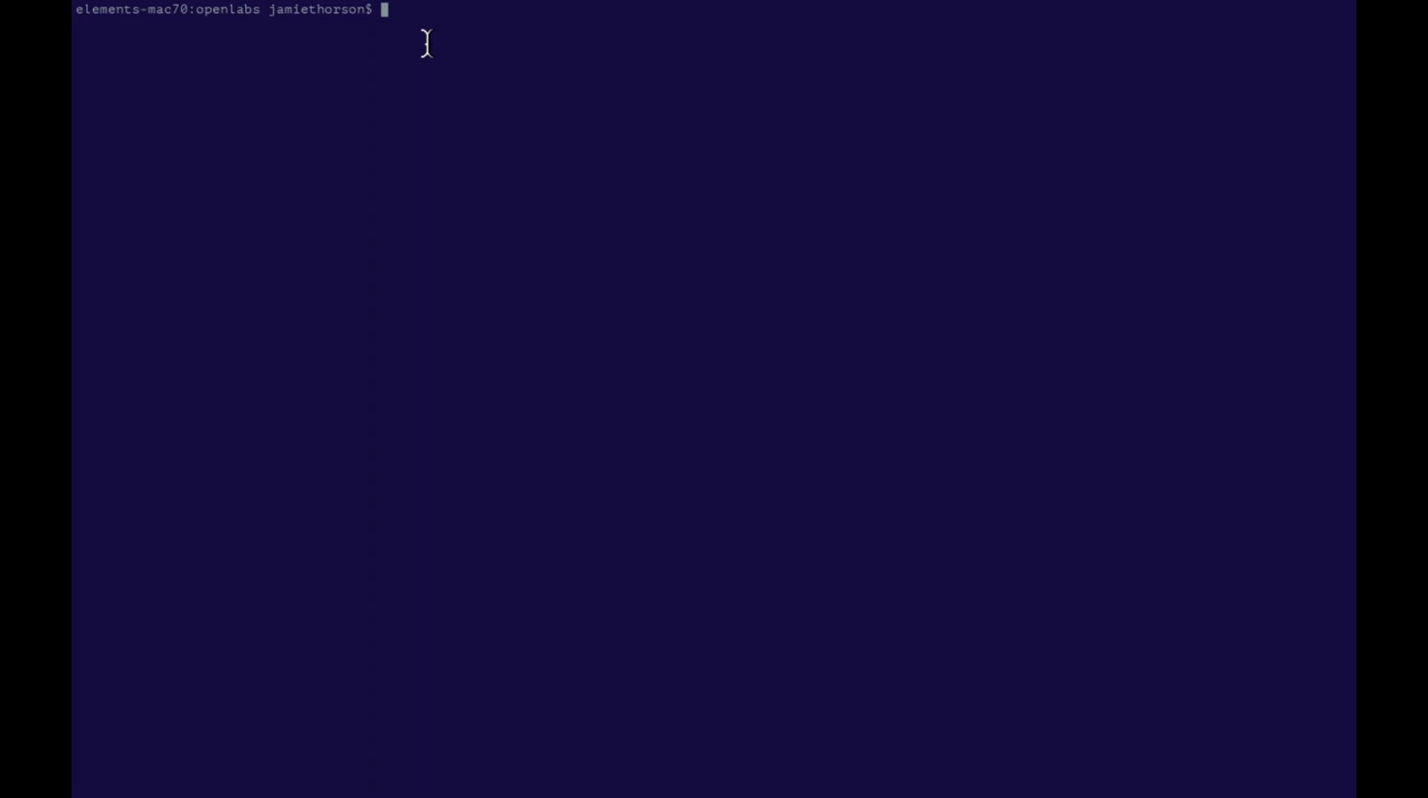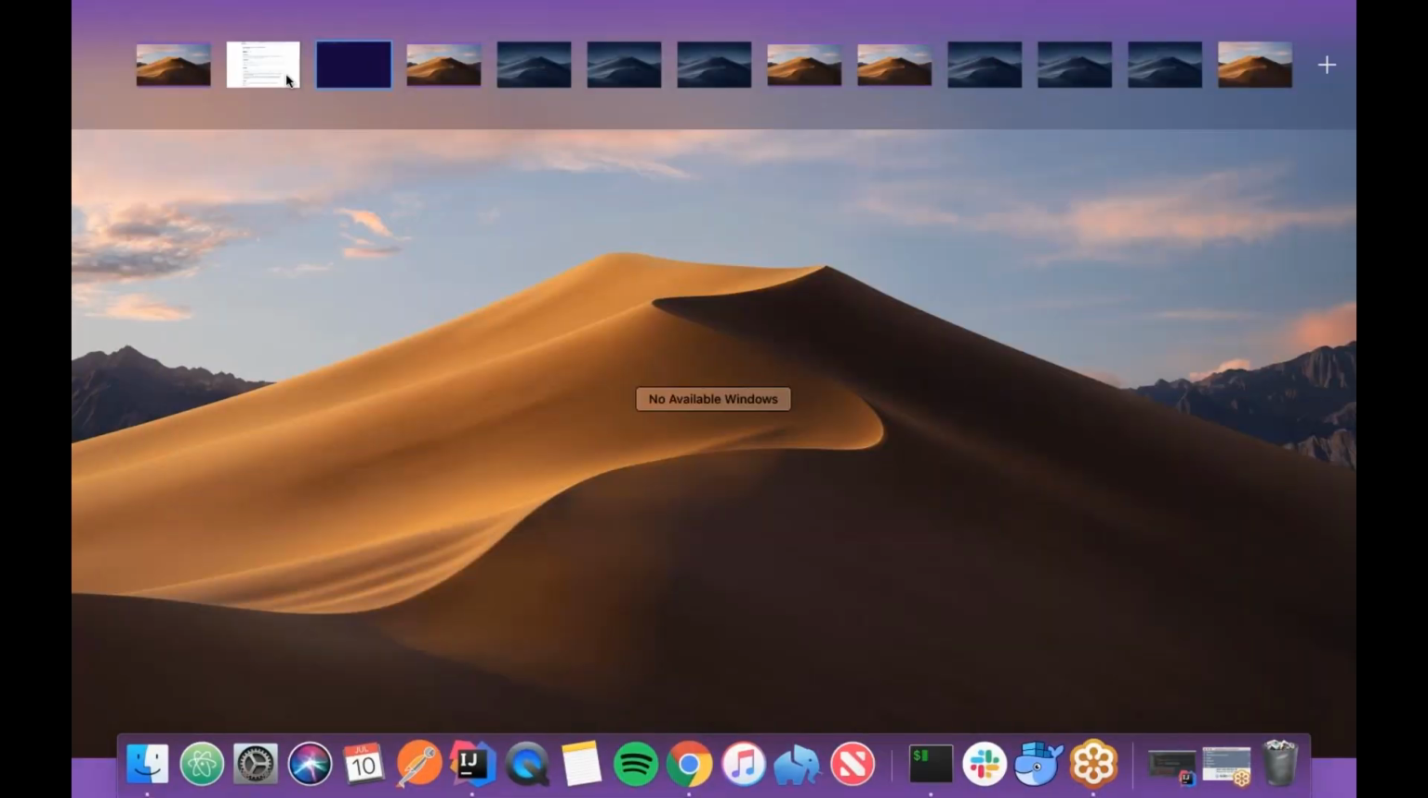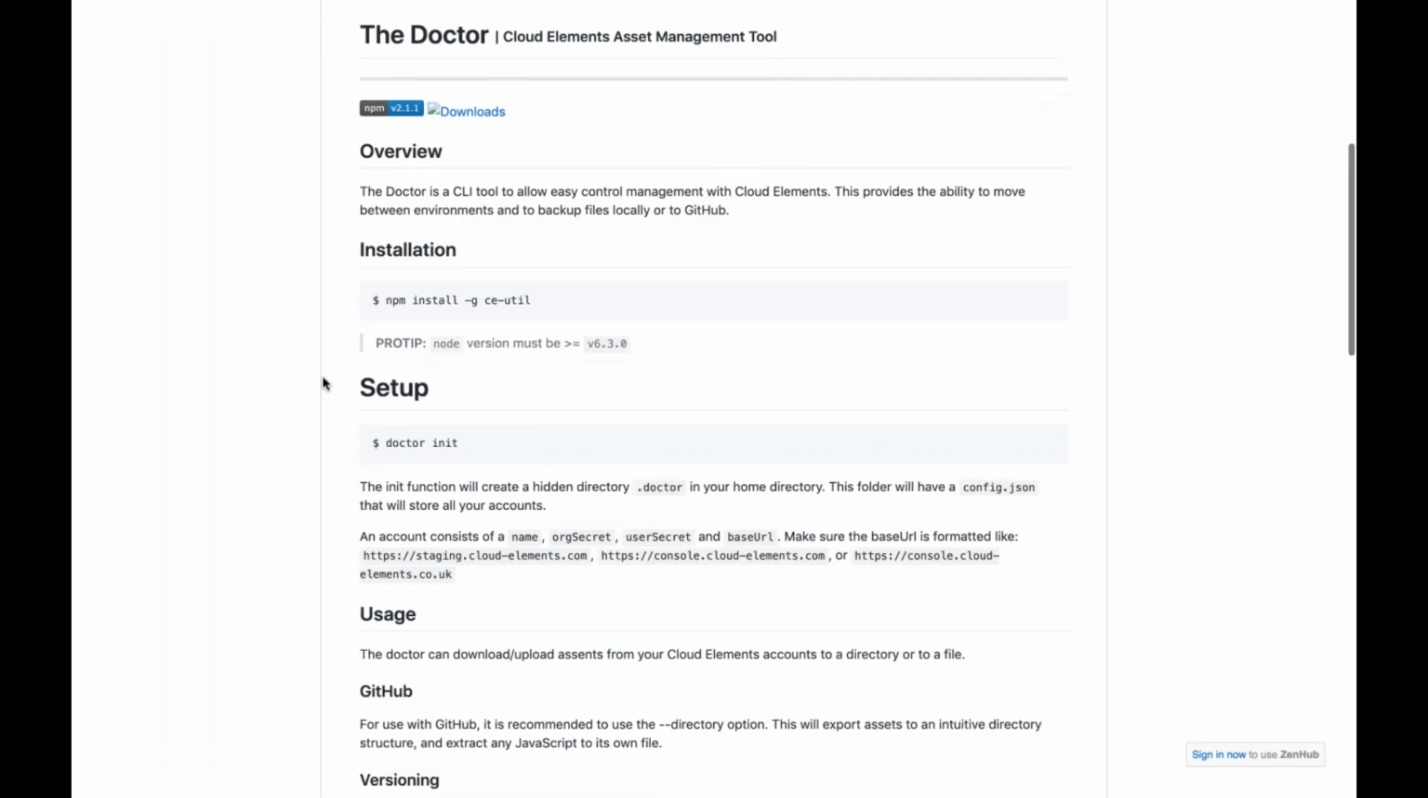So for example, to get started, you always want to have accounts associated with the Cloud Elements account. So if I ran Dr. List account, I don't have any accounts associated with this right now, so I don't get any results. But if I come over here, I can see that there's ways to get started.